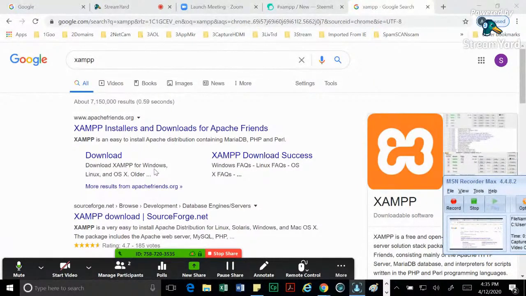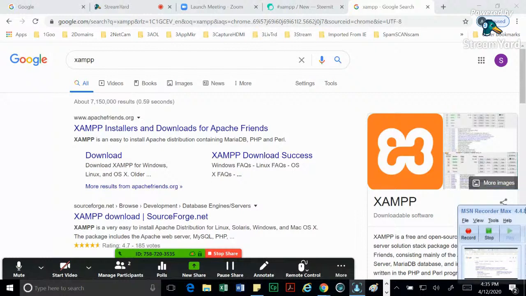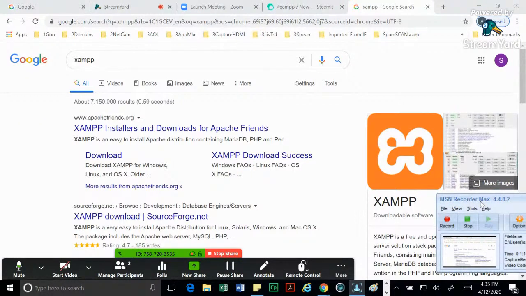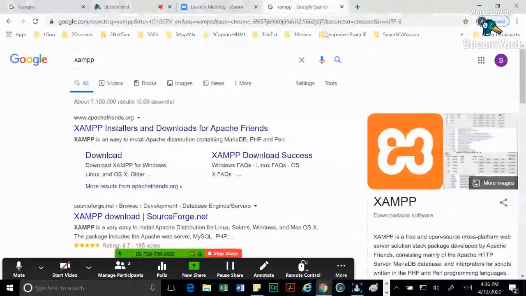There's SourceForge.net or ApacheFriends.org. Yeah, go to Apache. I always want to go to the original. So I'm going to go to Apache. XAMPP is a free open source server, and it says it has low system resources. Fine, download it and see if it works.